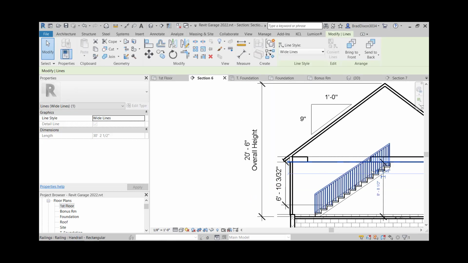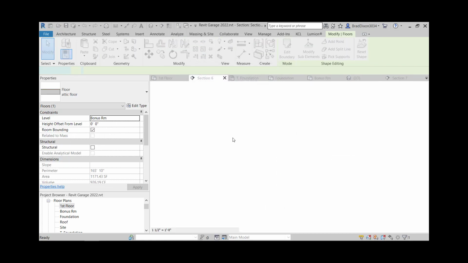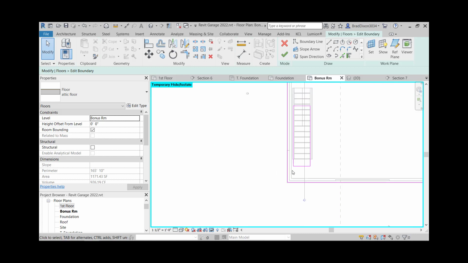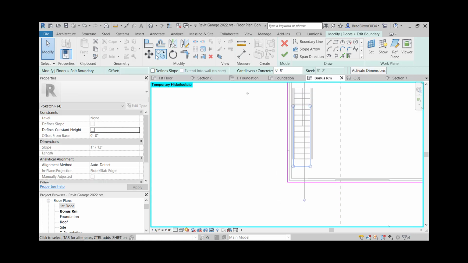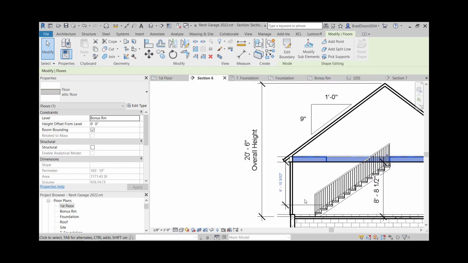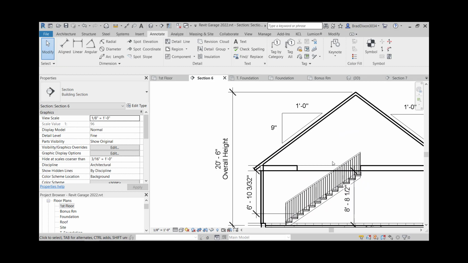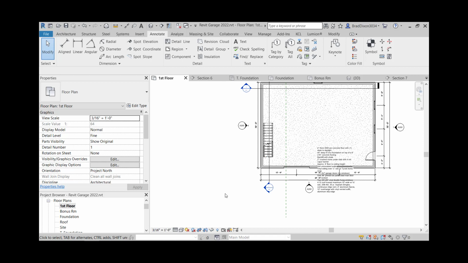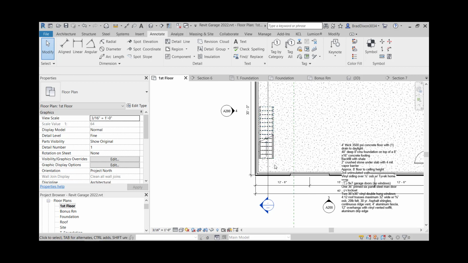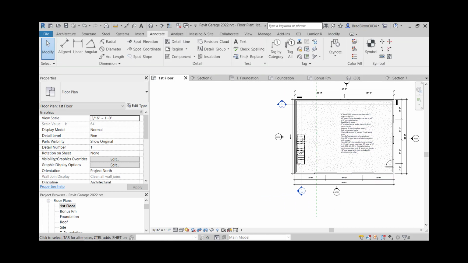floor, and I have to adjust my opening again. Bonus room, and I'm going to move that back 3 feet. Say OK, double click this again, look at it. Looks good in this view. In first floor view, looks good, no problems. Put that back there for now.